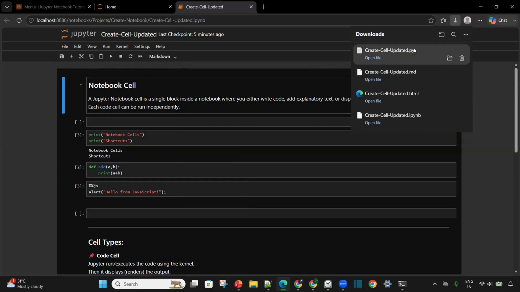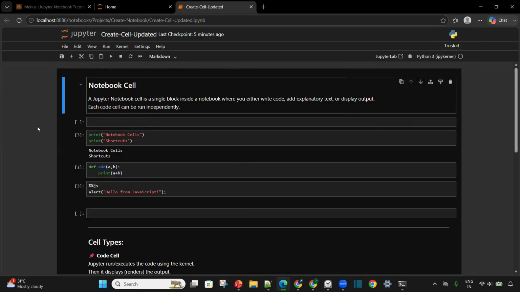So this downloads the file in .py format. These are some of the formats in which you can export the Jupyter Notebook.